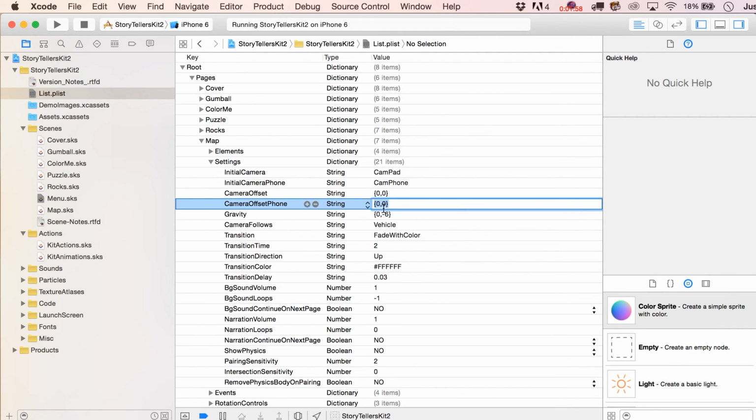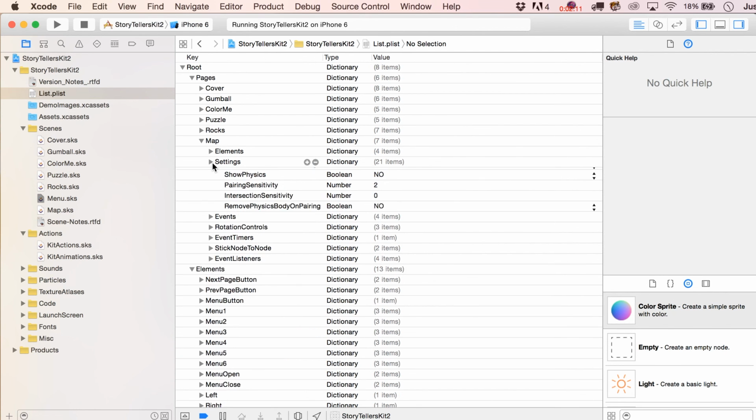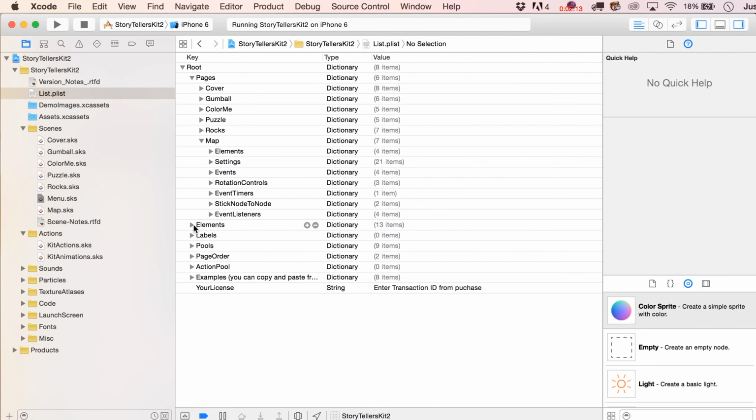So for example, if I put in here 300, that means that the camera is actually going to end up being 300 above where the vehicle is at. But of course, we won't want to do that because we probably won't be able to see the vehicle as it would be out of the frame. Okay, so that's how this works.